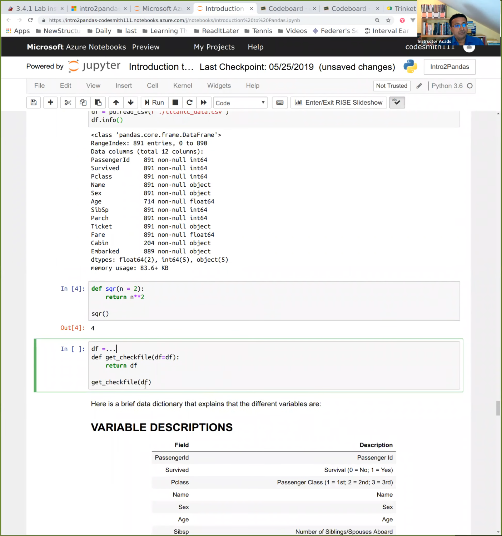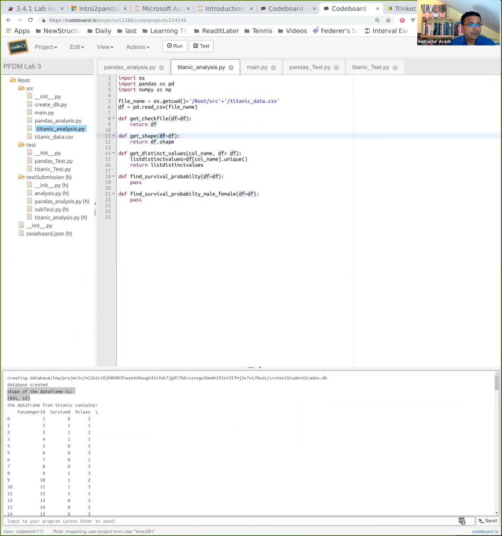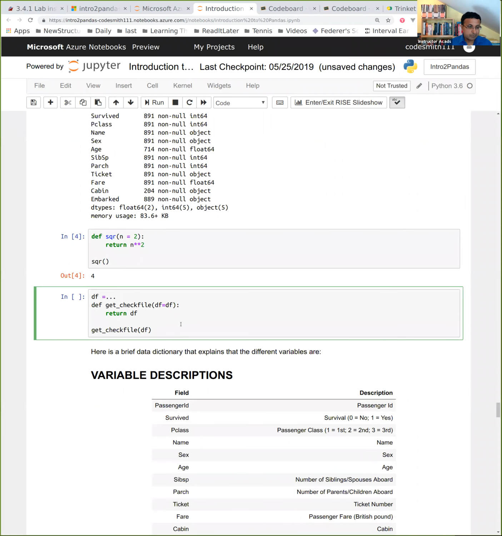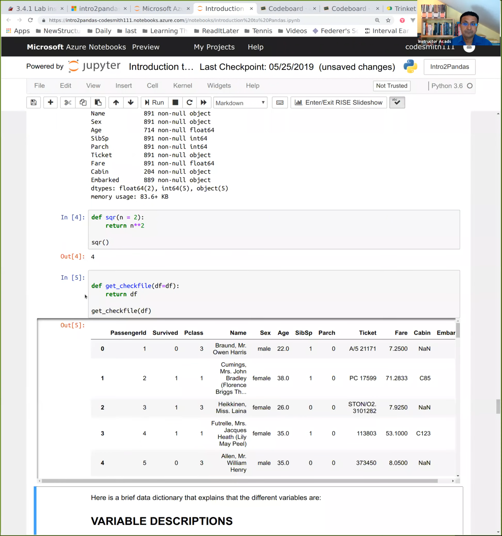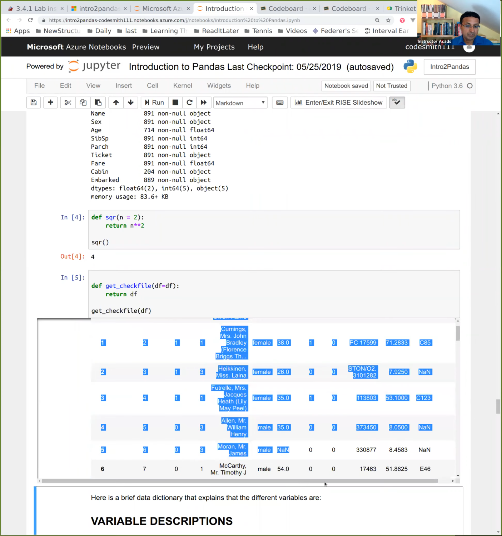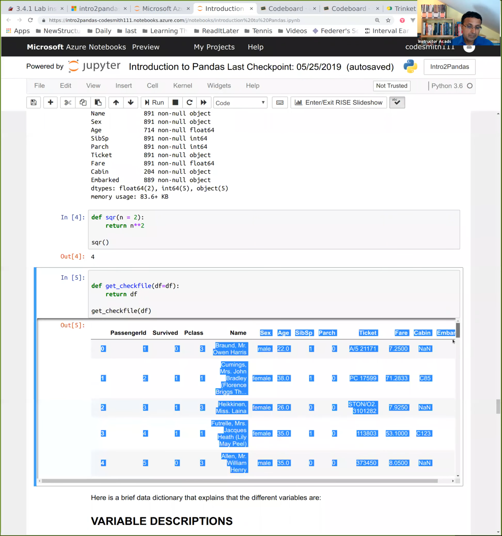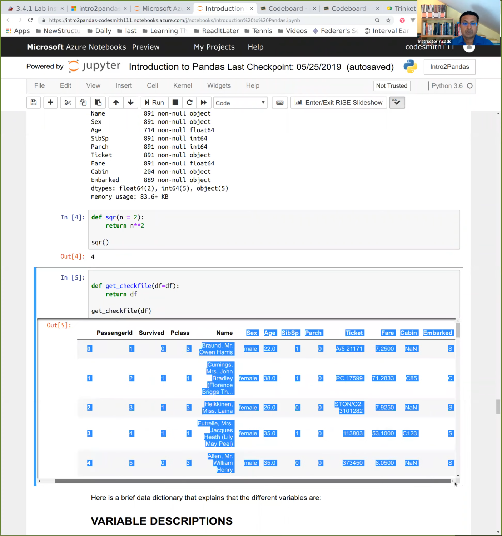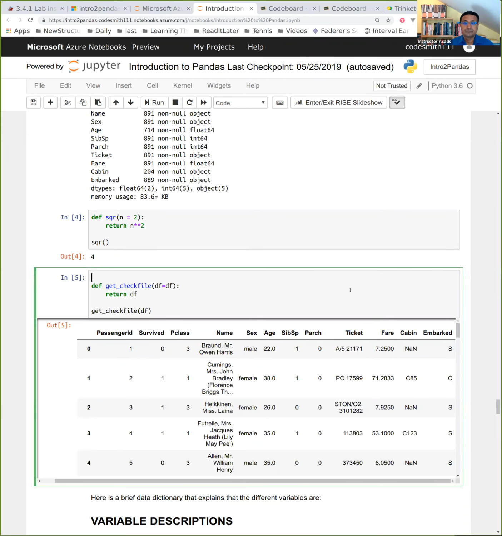So we did this check file thing. Now here, what was it? No, get check file. We need the other function, right? What was your function? Yeah, it was get check file. So if I run it here, you see the output. Let's see if the output is here. There you go. And you see the display is whatever. Now Jupyter will display the columns and so on. Makes sense?